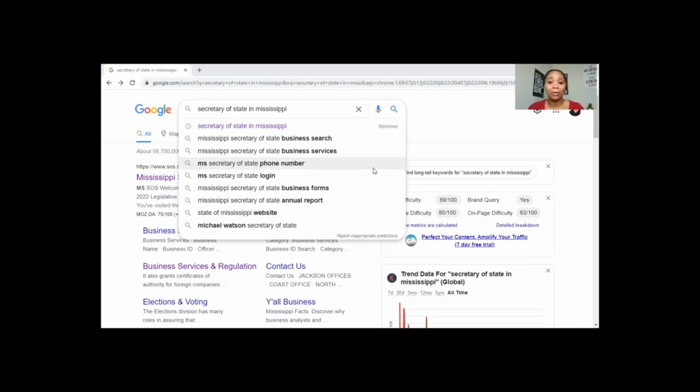So in this demo, I'm going to show you guys a step-by-step walkthrough of registering with the state of Mississippi since I am from Mississippi. So let's go ahead and just jump right into it. When you get ready to go on Google, just make sure you put in Secretary of State and the state that you're trying to register. So on here, we're going to put in Mississippi Secretary of State Business Search.